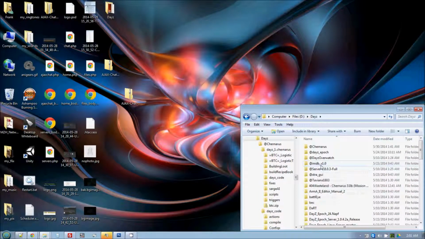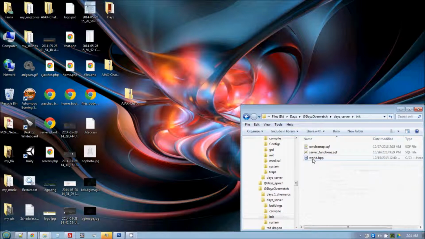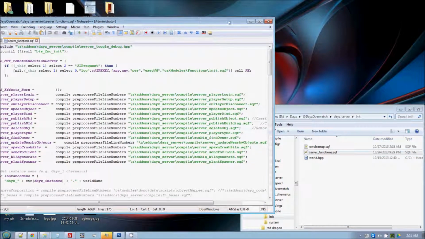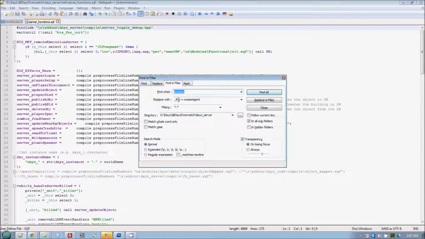Let's see, DayZ Overwatch, and we'll go into our DayZ server. These files that you're going to find are in your DayZ server. I'm going to open up any file here, just so I can use the search function. Now I have Notepad++ open, and I hit Control F to open up the search, and I'm going to use find in files. What I want to find is setDate. This is the function that Arma uses to set the date, and it's supposed to be transmitted from the server to all the players.